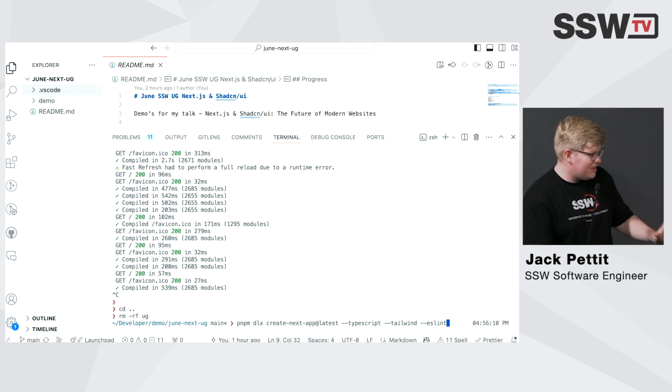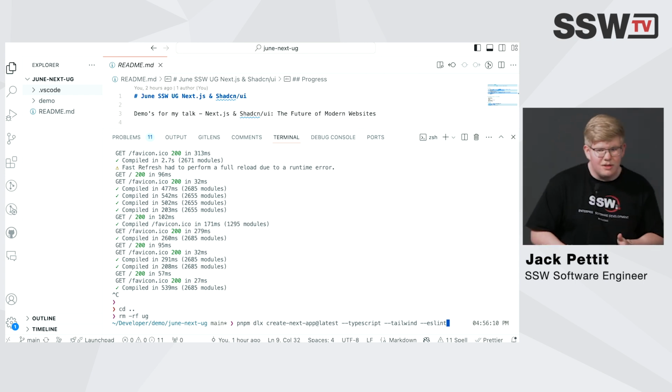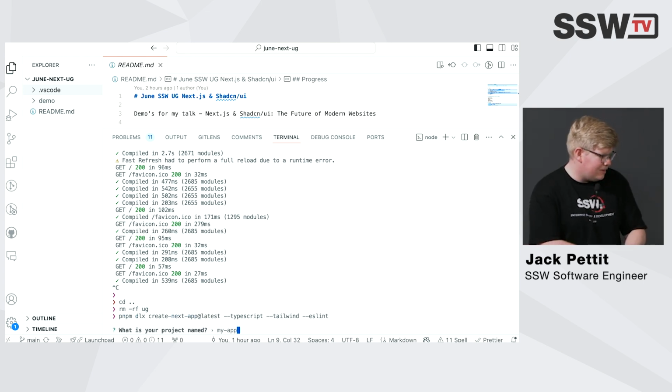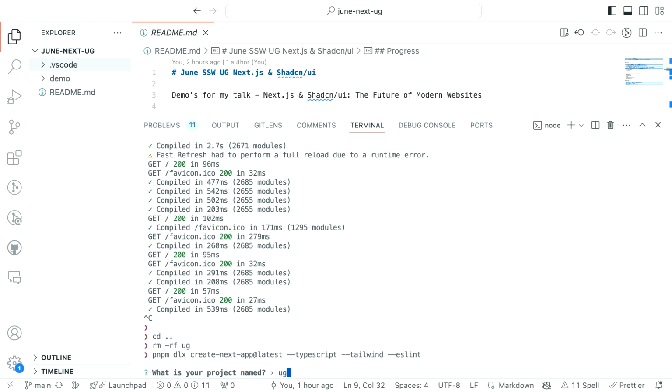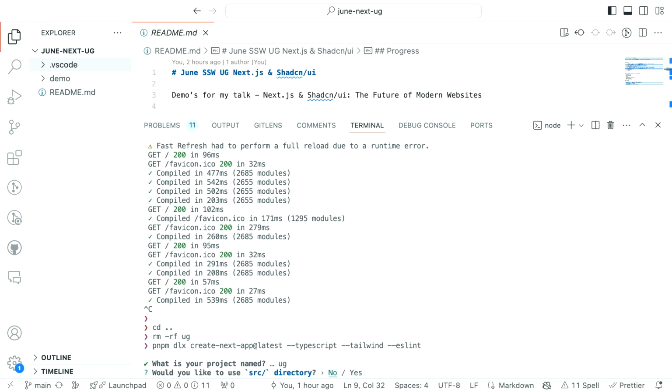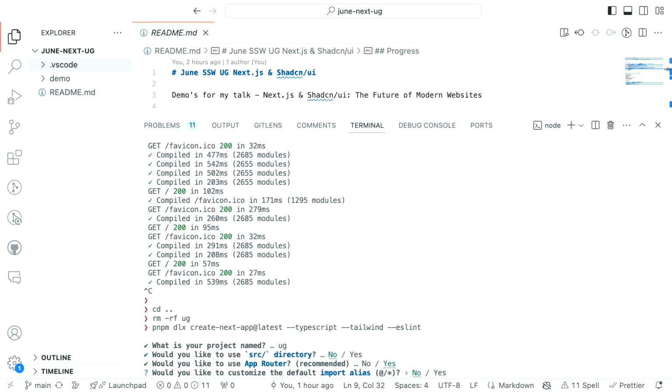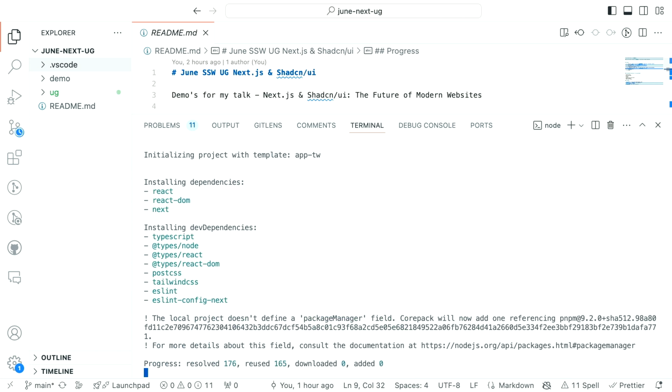So I just copy and pasted a command in. You can find this command on the nextjs.org website. I've just given it a few little details, just to say we want this to be in TypeScript and to use Tailwind. So it's asking, what are we going to call it? I'm going to say user group. I don't want it to use a source directory. I do want to use the app router, and that is okay as a default.